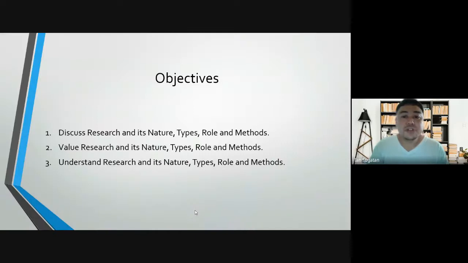So first things first, our objectives for this afternoon are as follows. Number one is to discuss research and its nature, types, role, and methods. Number two, to value research and its nature, types, roles, and methods, and understand research and its nature, types, roles, and methods.